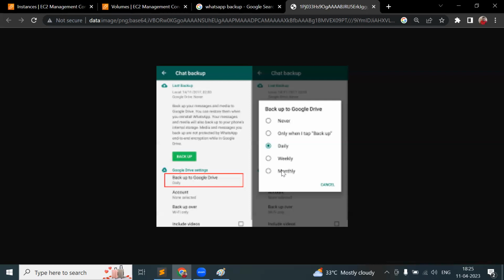So we know this, right? You are clear about this WhatsApp backup, right? Clear, Satish. Okay.